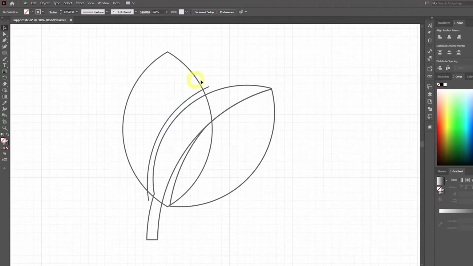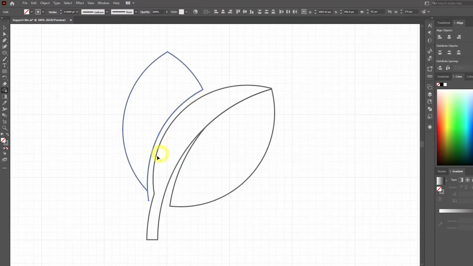Select these two objects. Then click Shape Builder tool. Erase the bottom and unnecessary lines. We're going to make a leaf bone here. Use the pen tool. Then make a curved line from the top of the object.